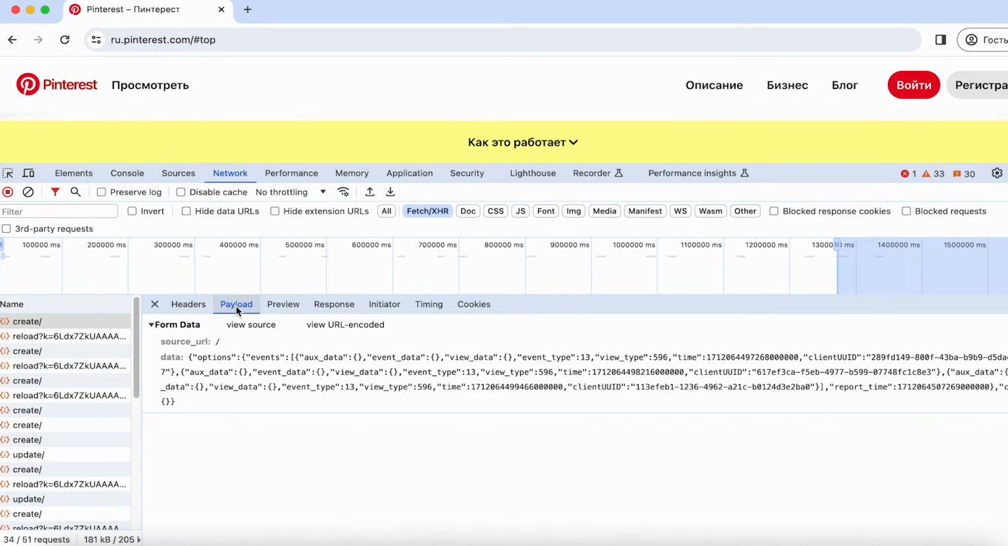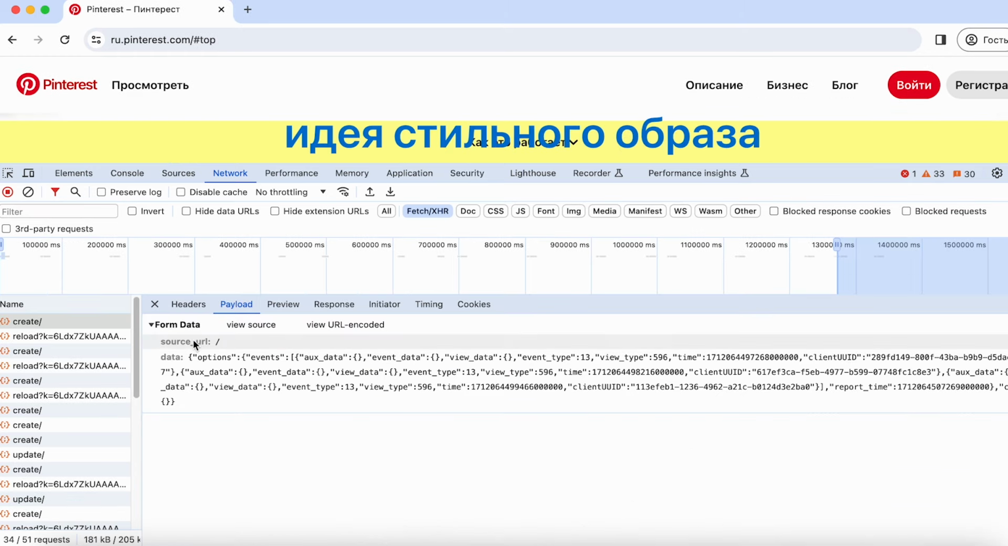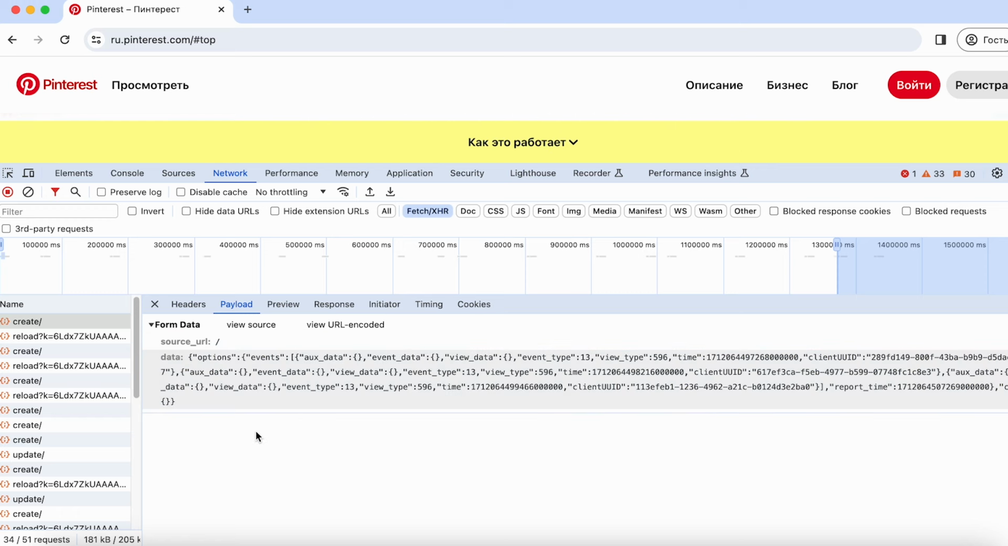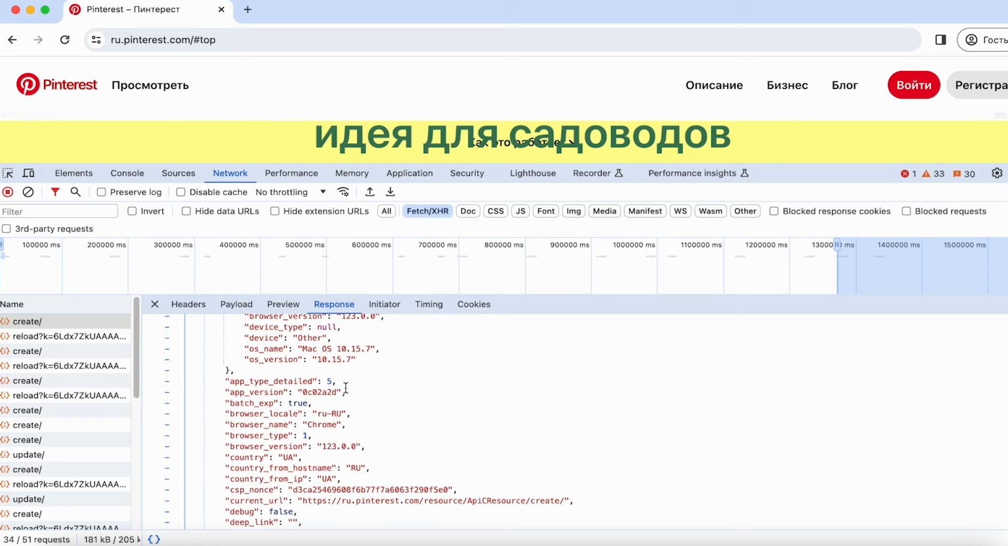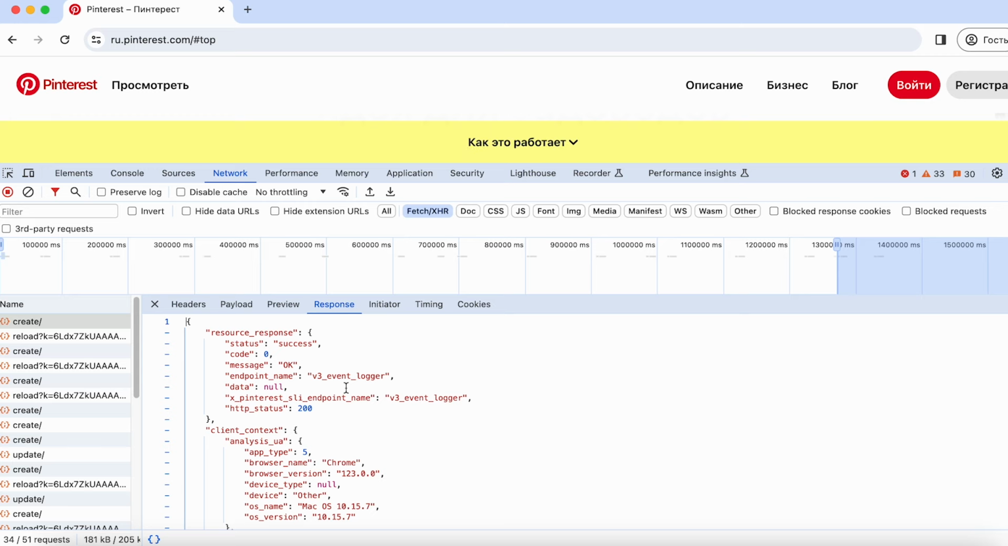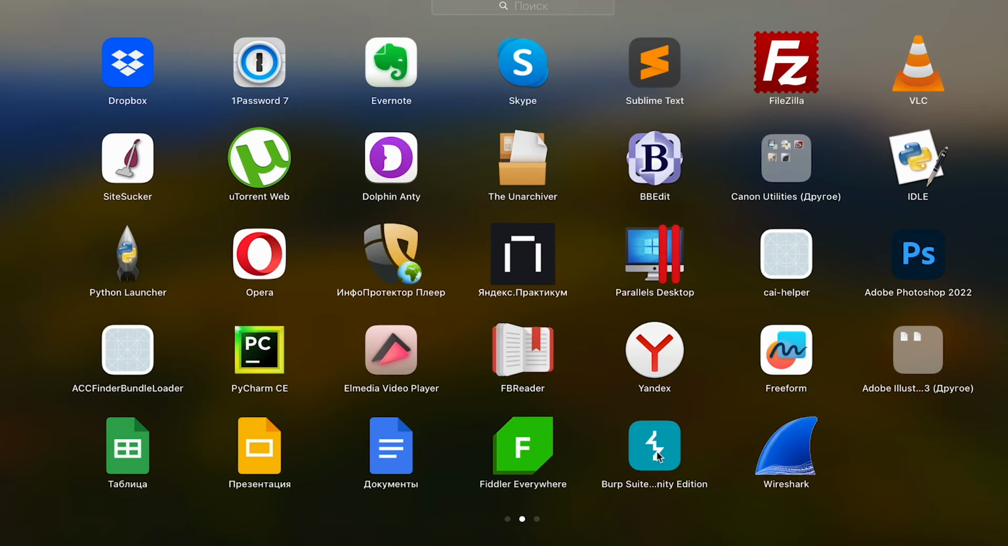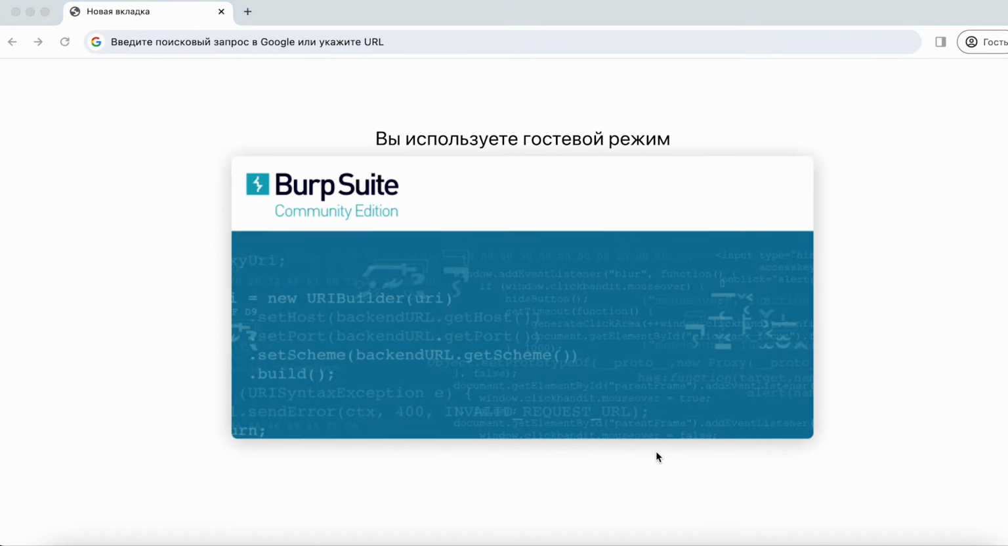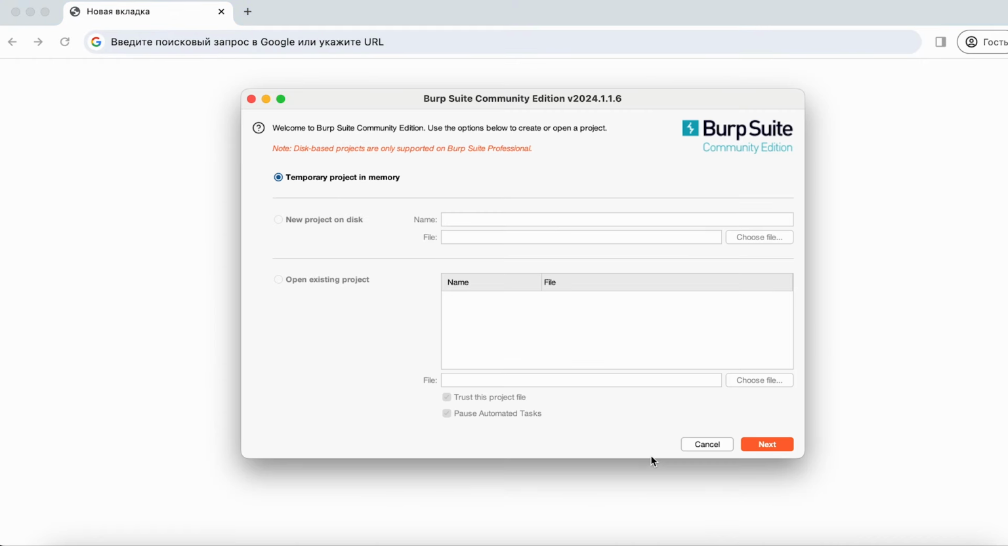The payload contains the data sent with the request. For a POST request, this is the data passed in the request body. The response section contains the response body, which may contain data sent from the server back to the client, such as in JSON format. To analyze requests using the Burp Suite program, first launch the program.